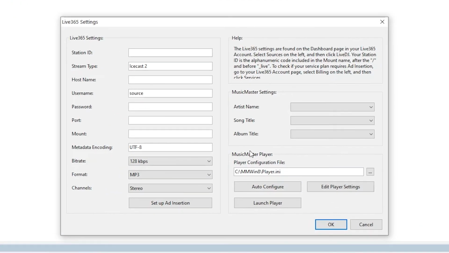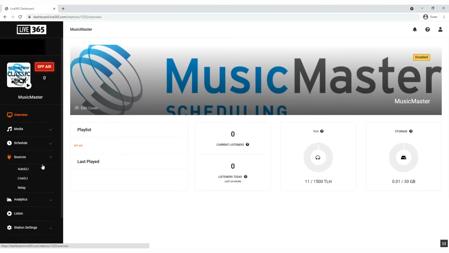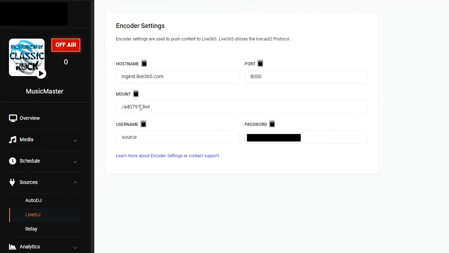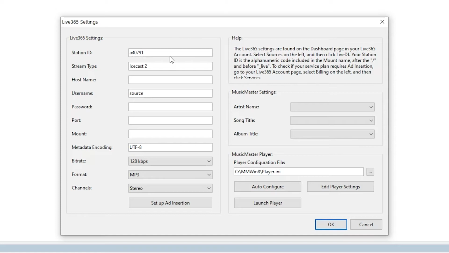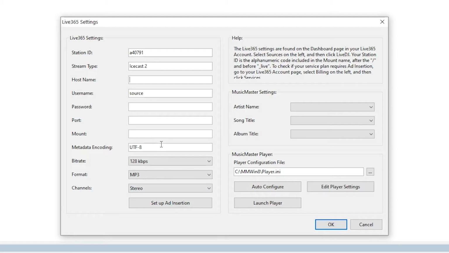The first section on the left has your Live365 channel settings. You can find the information you need on your Live365 account dashboard under Sources, Live DJ. Your station ID is the first series of letters and numbers you see after mount before the underscore live. All Live365 channels use the stream type Icecast 2, which is the default setting here. Next, copy over your host name, username, password, port, and mount. You can leave the default settings for the metadata encoding, bitrate, format, and channels, unless you have a specific reason to change them.